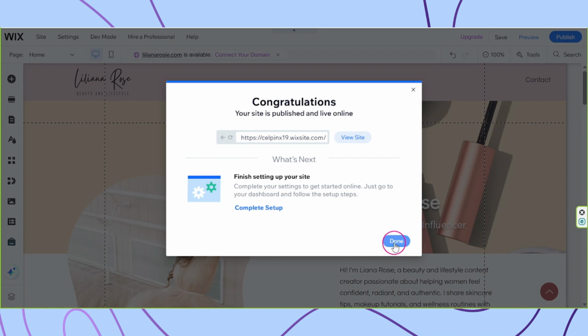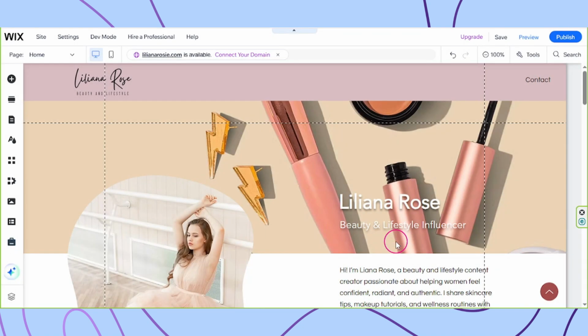Now that your influencer media kit is live, it's time to use it. Add the link to your Instagram bio, include it in your email signature, and send it directly to brands when pitching. And basically that's all for now.